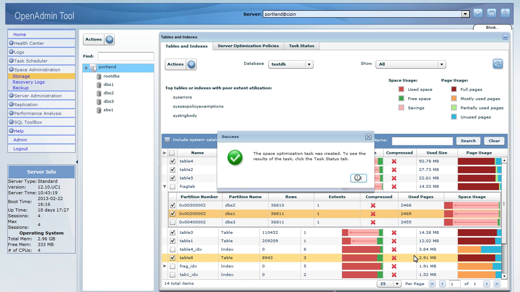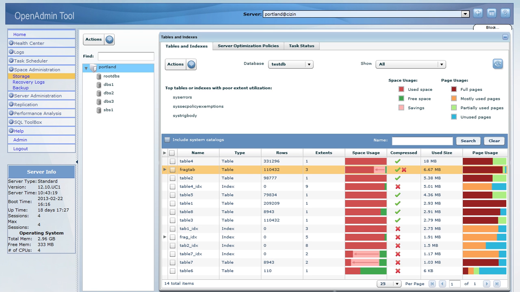Our space optimization task was created successfully by OAT. This task will run in the background on the database server. To see the results of any task, you can go to the Task Status tab, which we'll look at later. But we can also see the results reflected here in the grid.